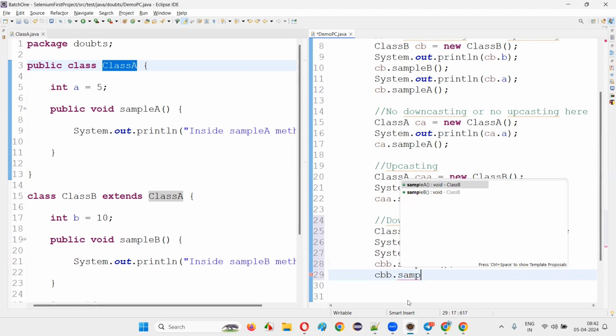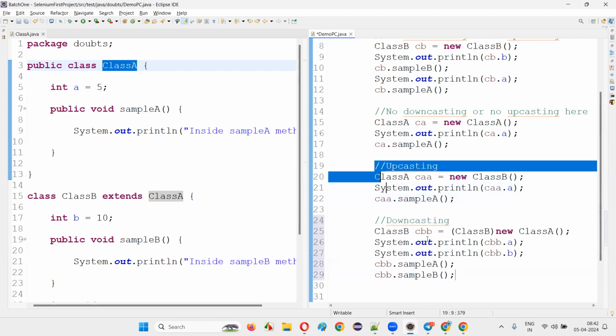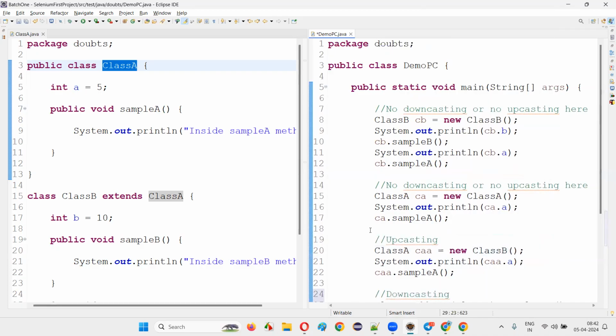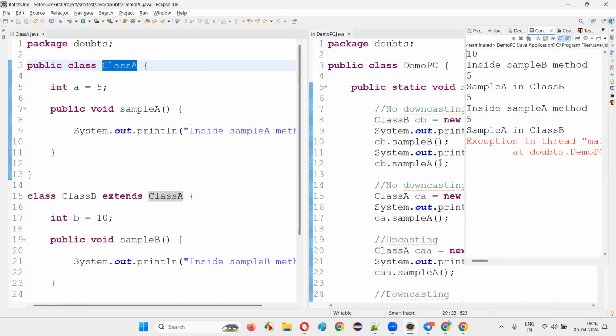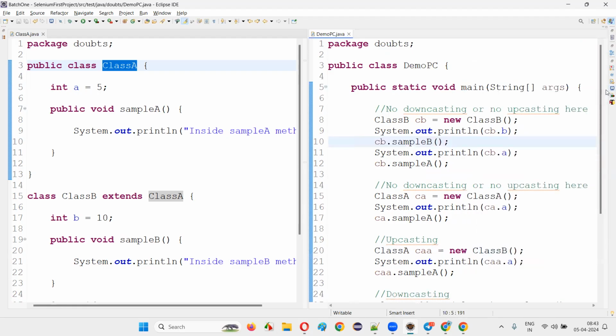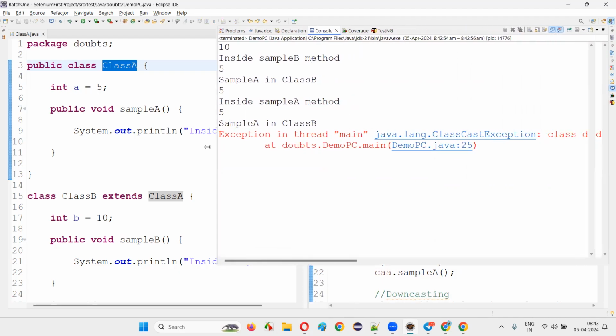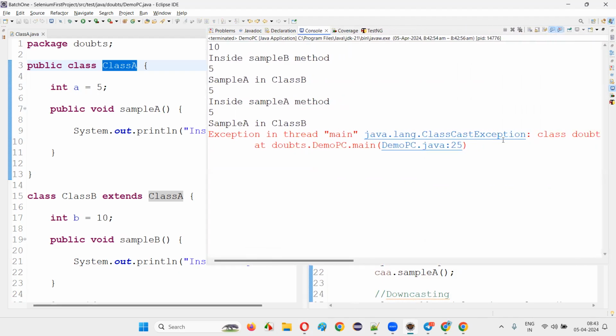Sample B. This is called upcasting and downcasting in Java. These two things are called upcasting and downcasting in Java. Run the code, everything will work and be printed without any problems. Okay, there is an exception here. What is the exception that is coming? When you are downcasting, an exception comes. Let's see. A ClassCastException is coming.